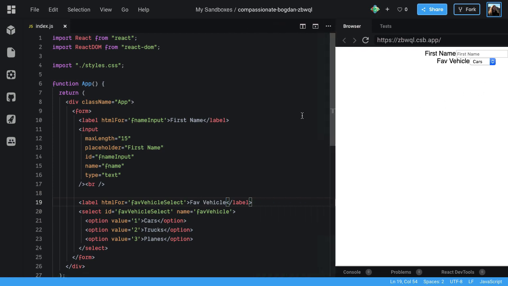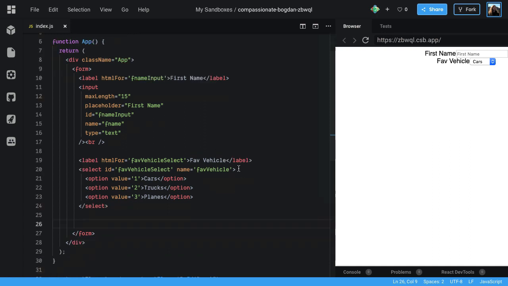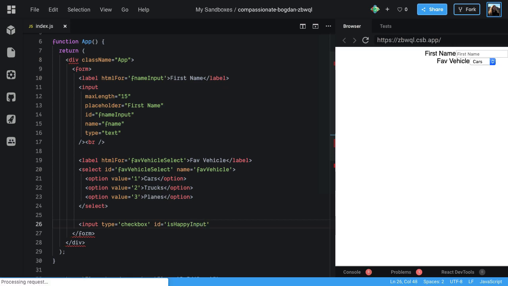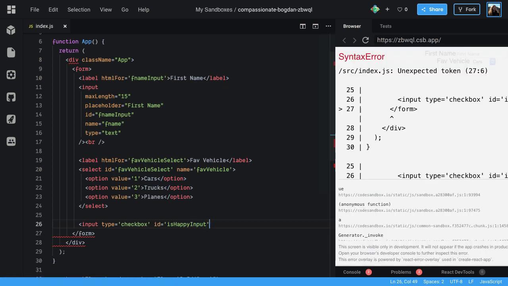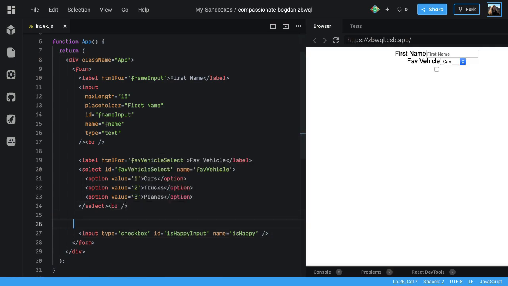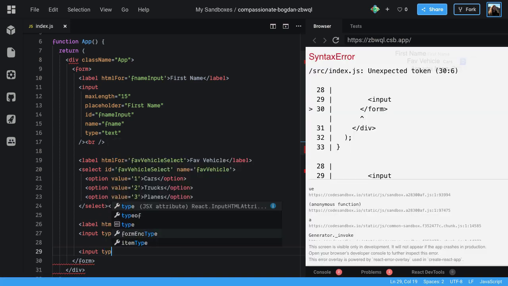How about a checkbox now? Checkboxes are inputs of type checkbox. Let's also provide an ID. Is happy input. Whether is happy is the data point we're trying to gather. Let's call that is happy. Let's get a label going. And we're ready to create a submit button. The submit button can be another input, this time of type submit.